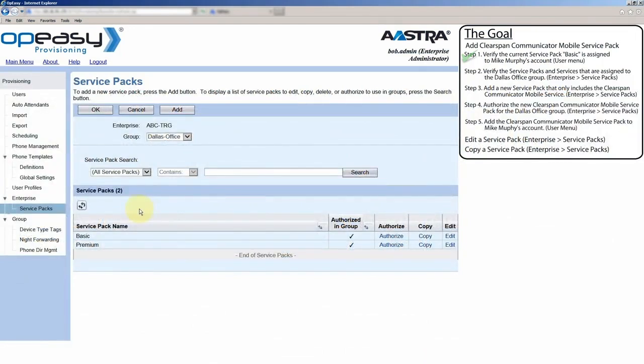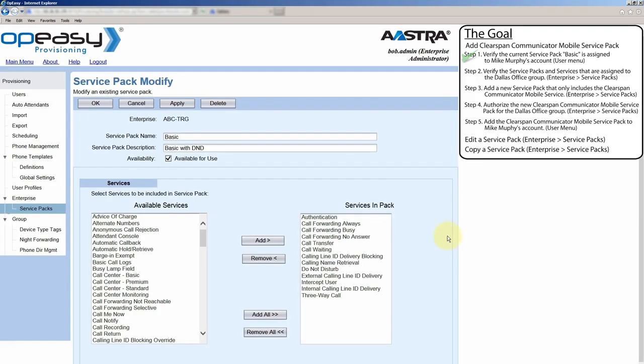Before we create this third service pack, let's verify that the Basic service pack does not already have the ClearSpan Communicator mobile service assigned. To the right of the Basic line item, click on Edit. Starting at the top, it shows the Enterprise, the service pack name and description, and if it's available for use.